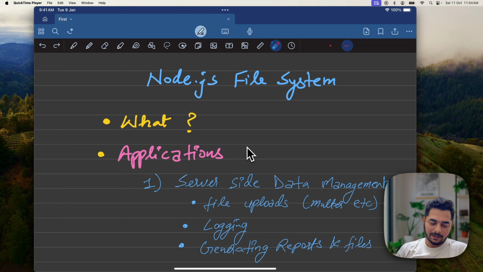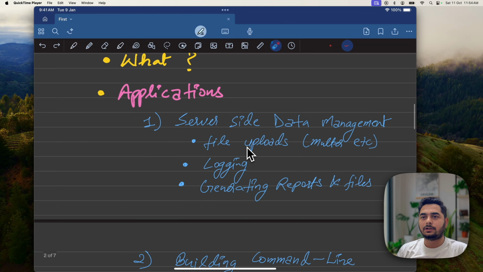Let's talk a little bit about the applications. On the server side, you might have realized that there are things like file uploads, right? You might be doing file uploads with the help of a library like Multer. Multer also internally uses the file system for a lot of its operations, right?